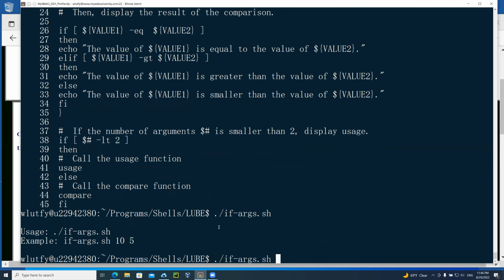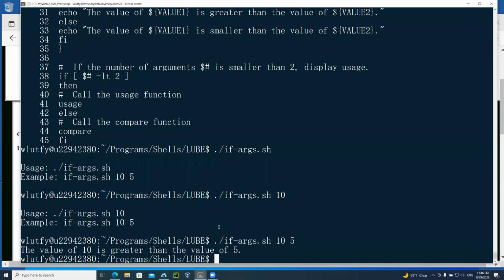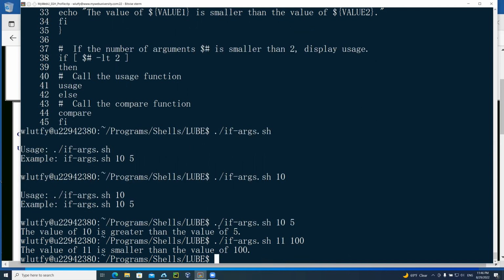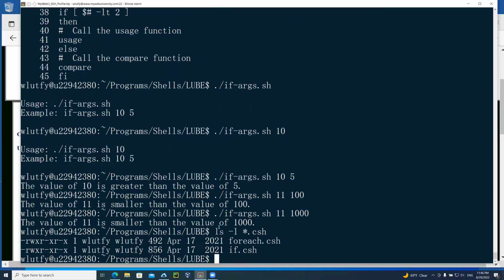But if you just gave 1 argument like 10, it's not going to just do it. It says you gave 1 argument but not the second argument. So now if I say 5, it's going to say the value of 10 is greater than the value of 5. The numbers don't have to be those 2 that I provided. Whatever you pass in as $1 and $2, those 2 arguments are there, and it's going to compare those 2. Similarly for the for each statement.